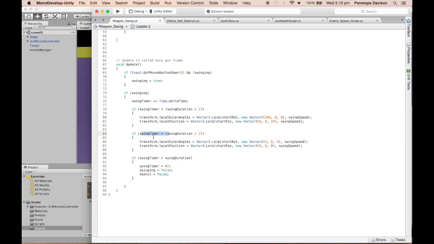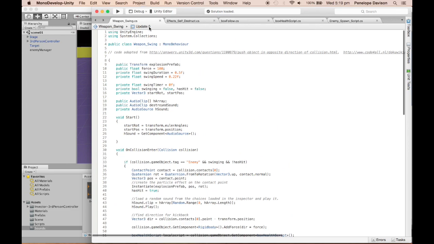Then again, when we're over half way through our timer, we're just going to do the opposite. We're just resetting the Euler angles, the local Euler angles, back to where it was, and same for our positioning here. The last thing that's happening here is when we've reached our swing duration and exceeded it, we're just resetting everything, so we're no longer hitting, we're no longer swinging, we're all done, and everything resets as normal.